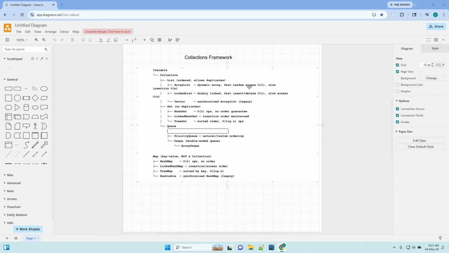So list. What is list? As you know, list is a set of data which is ordered and allows duplicates. All these things I have written here: dynamic array, fast random access, slow insertion. These are the properties of ArrayList, LinkedList, and Vector, and based on those properties, we have to choose the collection.